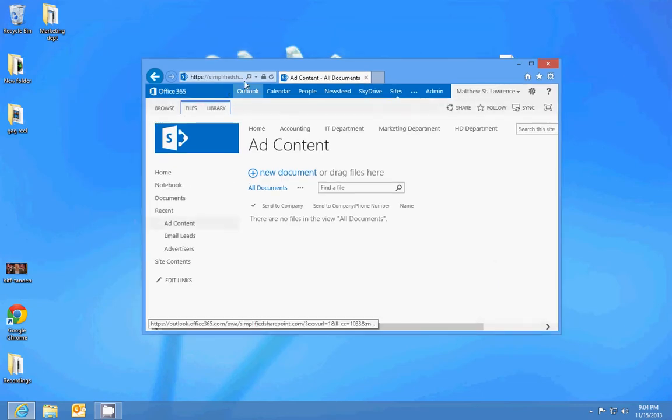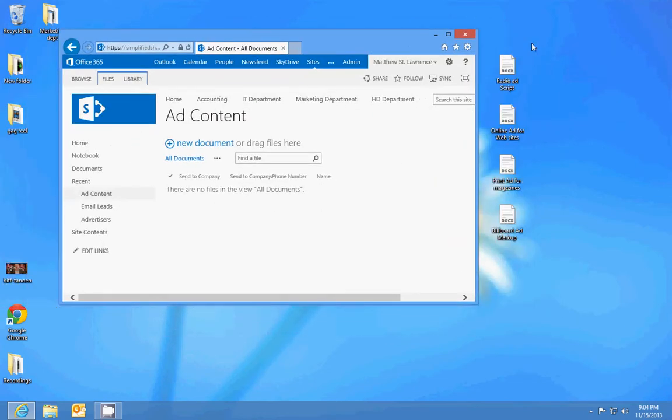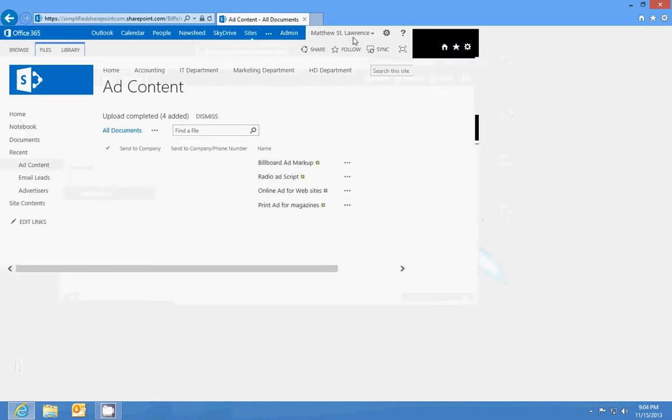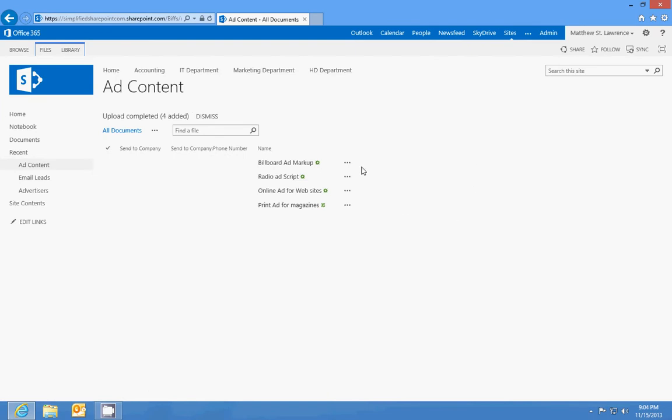So now what I'm going to do is I've got some documents over here that I've already created for this. They're just blank Word documents, but I'm going to go ahead and upload them. So here's our billboard ad markup, our radio ad script, our online ad for websites, and our print ad for magazines.